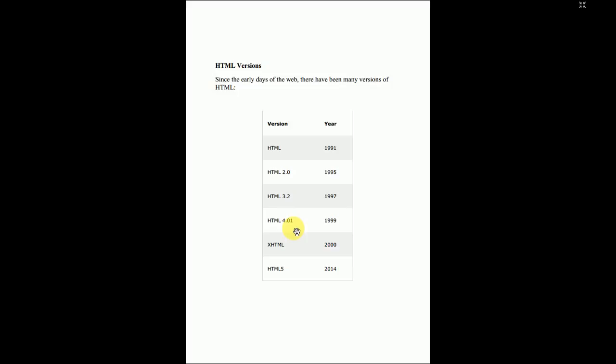I'm not explaining current HTML5. I'm explaining HTML 4.01. And XHTML again is the extensible hypertext markup language, and HTML5 is a little bit more advanced version of HTML4. So this is all for this lecture.